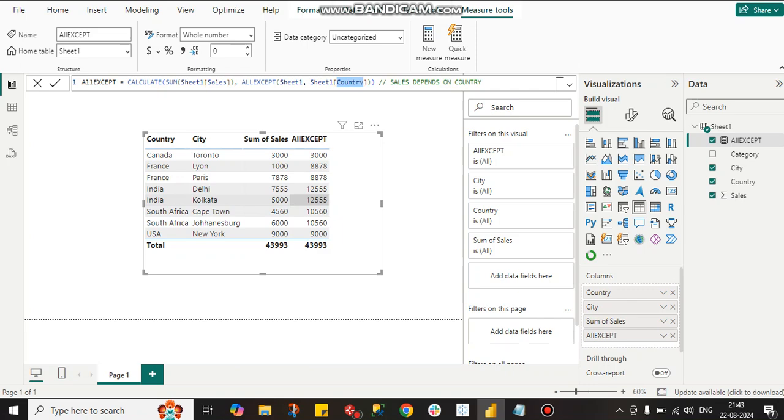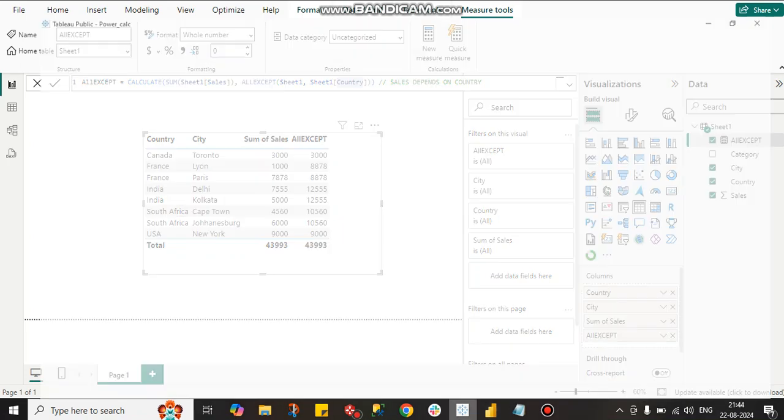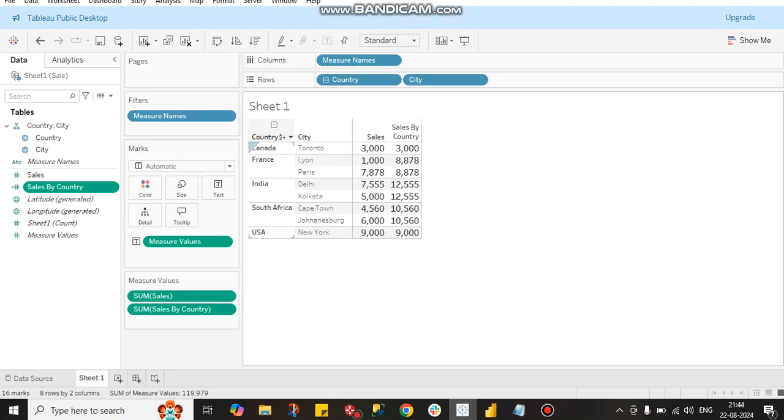Okay, now we'll do the same thing in Tableau. Here you can see the same data set. Here you can see this is our country, these are sales. Here you can see India, Delhi, Kolkata, two different sales, London, Paris and Lyon, two different sales, but I want total sales on the basis of the country, not on the basis of the city. Here you can see clearly.